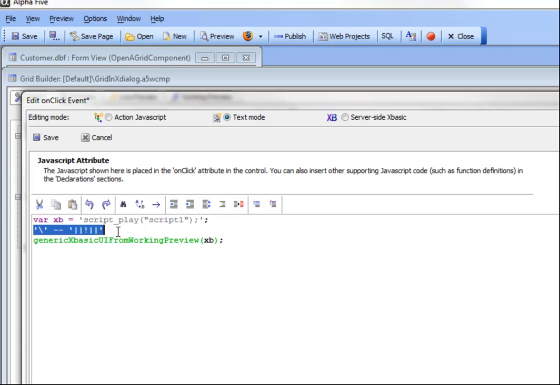So calling Xbasic from event handlers in Grids and Dialogs when you're using Grids and Dialogs in a desktop application is extremely easy using this built-in function over here.